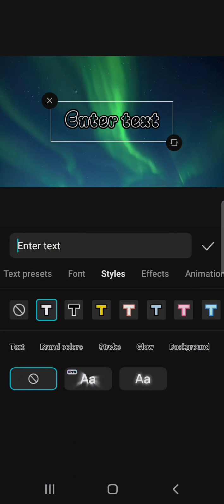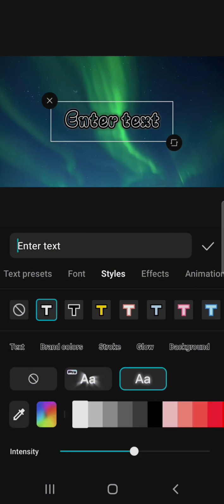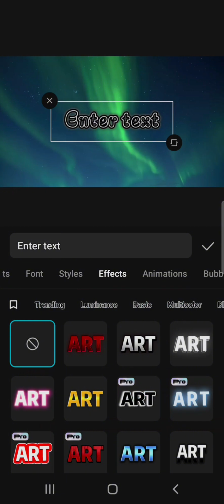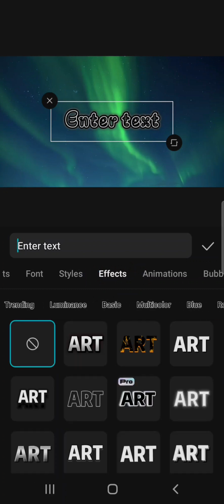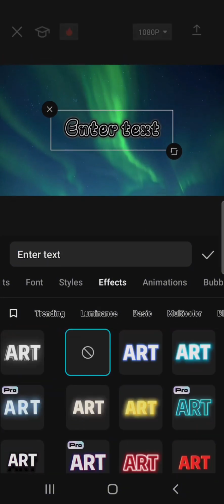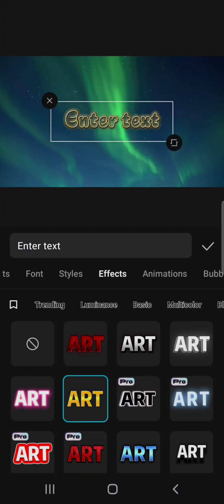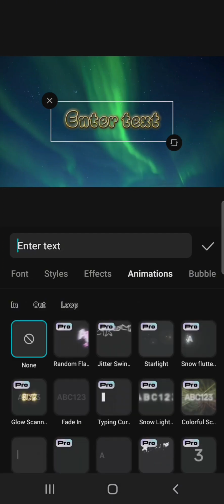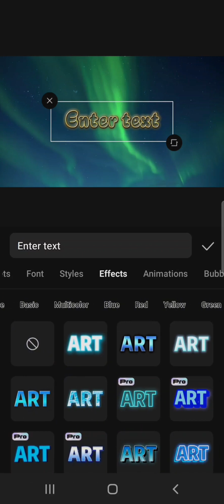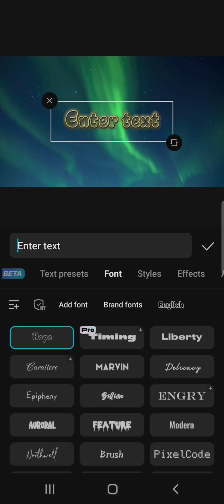I'm gonna go glow. So where you go right there to go glow and anything, you can just go styles. And so I'm gonna go to effects. So these are the effects, like you could choose the letters, the colors you wanted. So I'm gonna pick gold, and then, I guess that's it, okay, never mind.